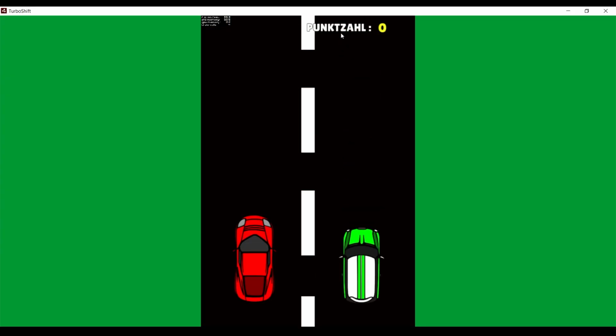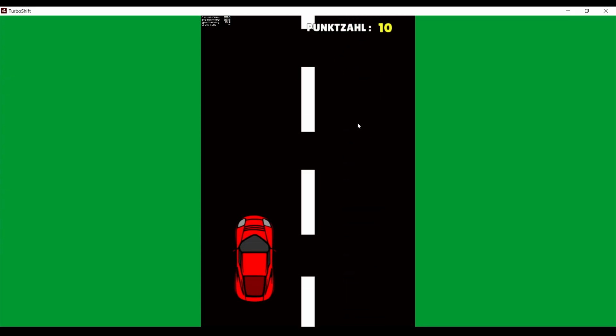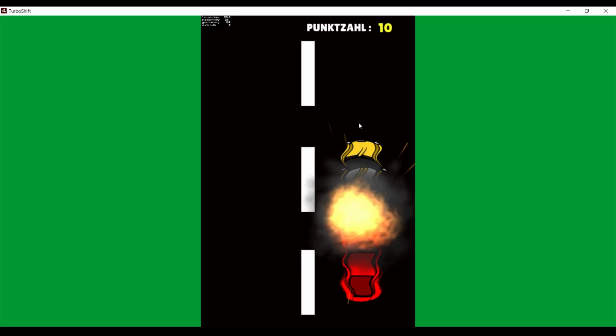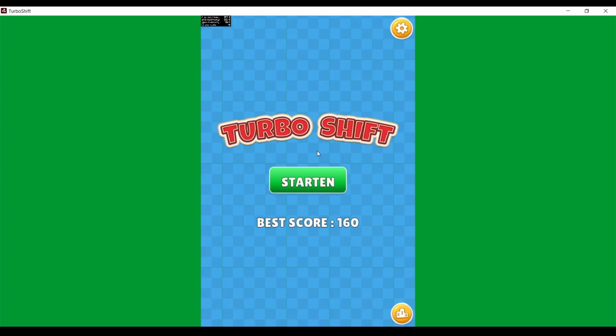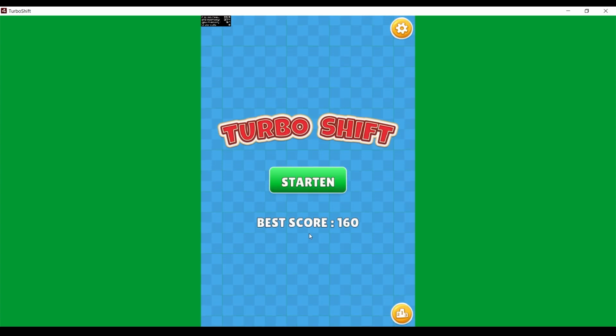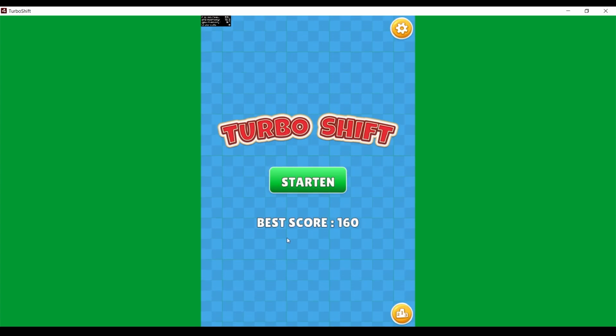Inside the race state, it's working. The Game Over pop-up is working fine too. Alright, now let's fix the best score text.